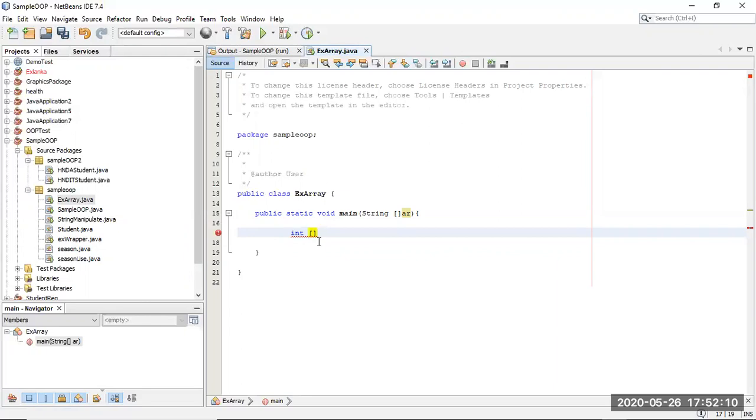So you have to use the square brackets, and then you have to assign a name for your array. I will name it int array, right? And then you have the new keyword again. Then you should have the data type again, and again square brackets. Inside the square brackets, you have to give the length of your array.